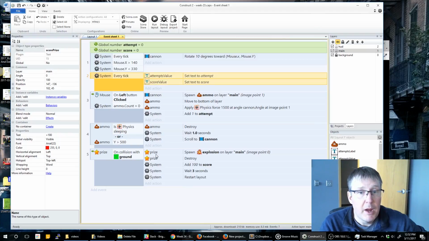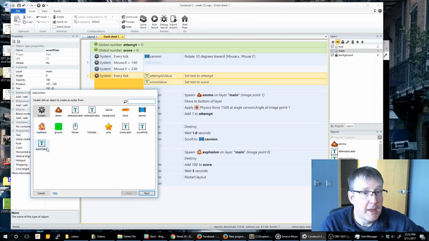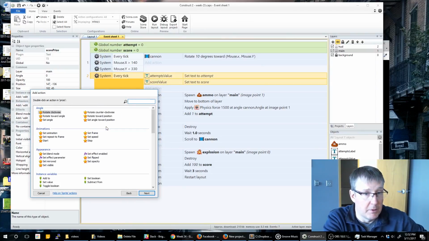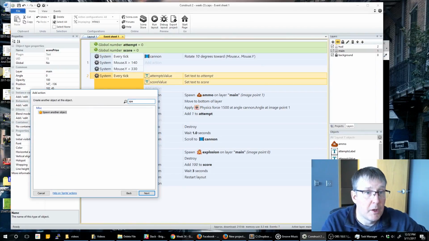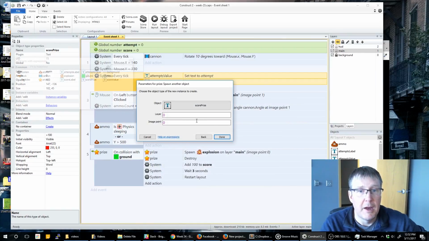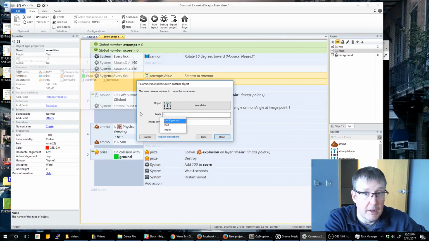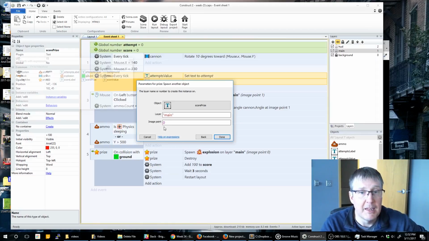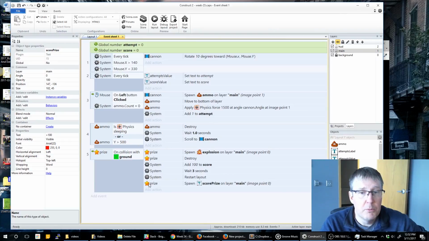So right here, when the prize hits the ground and gets destroyed, let's just go ahead and display that. So we'll say prize, and just like with the explosion, we're going to do spawn another object, but this time it's going to be this right here, this score prize, the edit box we just created. We want to make sure this shows up on the main layer. If it shows up on the HUD or the background, we're not going to be able to see it. The image point is fine. We're going to move this up to the top here before the prize gets destroyed.